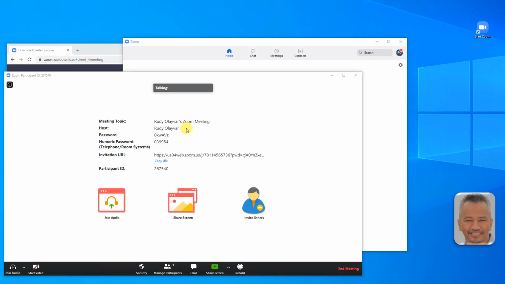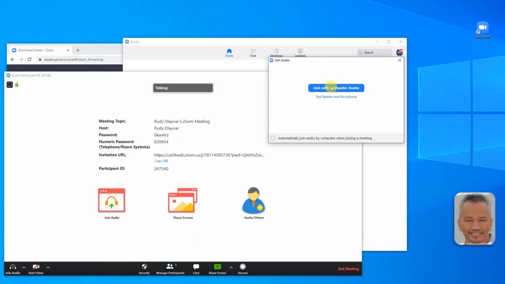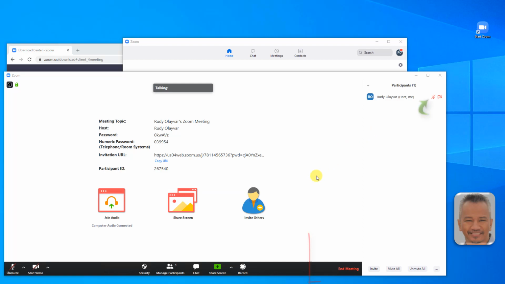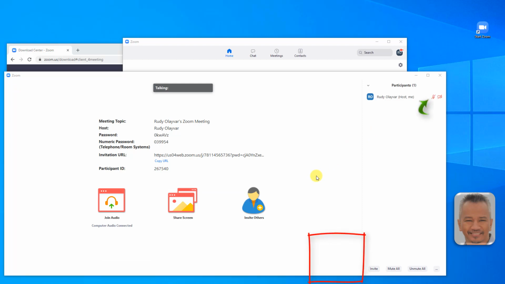Now, during a Zoom meeting, you will be muted. If you wish to talk, just hold down the spacebar and speak. Your screen will show a message indicating that you are temporarily unmuted, and the microphone icon will appear green when you talk.